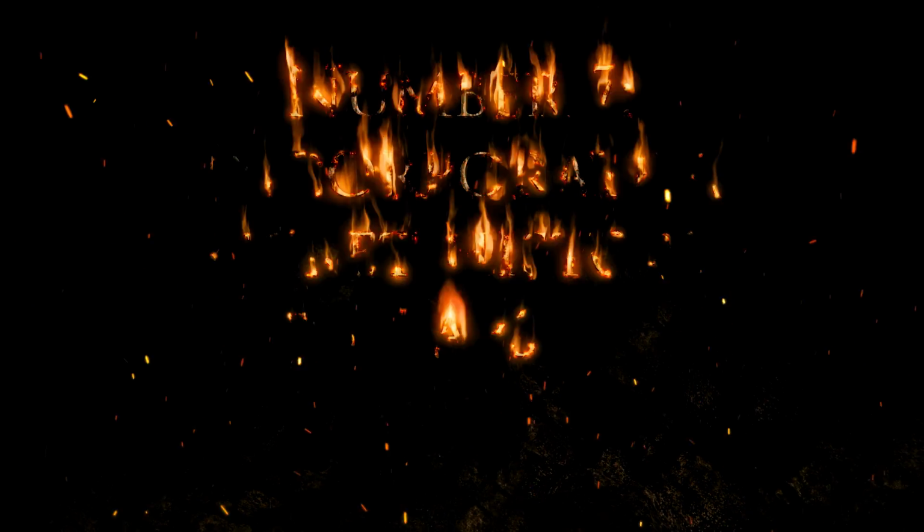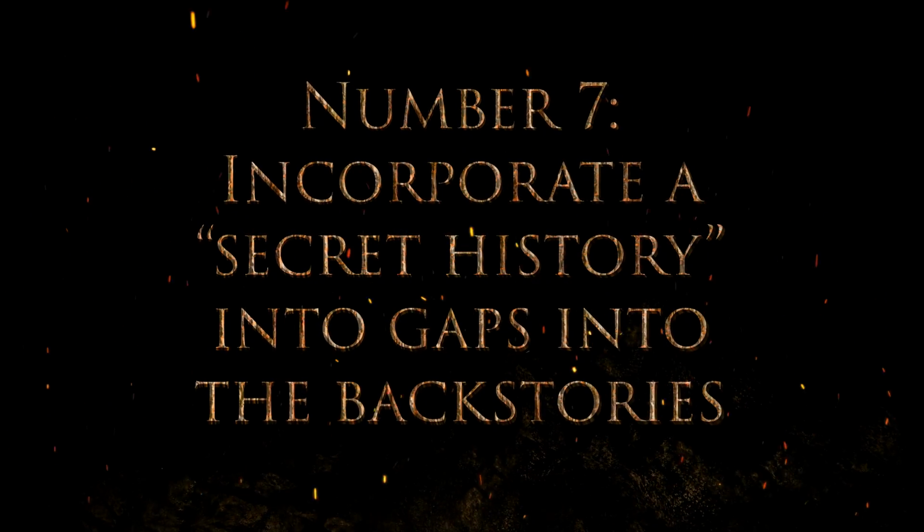Number 7, incorporate a secret history into gaps from the backstories. Remember that once a character's backstory passes into your hands as the game master, you can take some liberty with it, as long as you aren't crossing any lines, which should be established between you and the player. A secret history is something in the character's backstory that is not in the backstory that you add as the game master. Ideally, you'll do this in a gap in the backstory and in a way that feels natural and potentially explains other backstory elements.